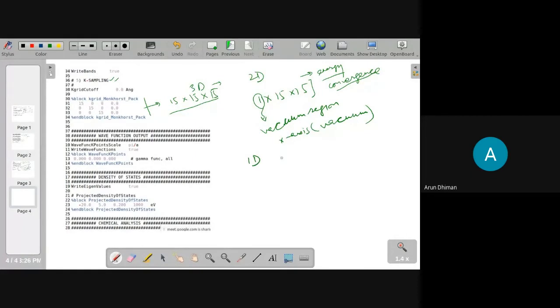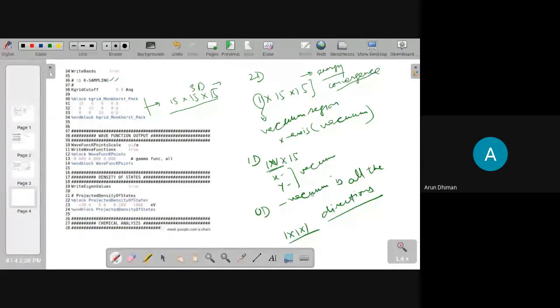Then for a one-dimensional system, means vacuum is along two directions, it is 1 × 1, so along the x-axis and y-axis there is vacuum. And for a zero-dimensional system, vacuum is along all the directions, then you have to take 1 × 1 × 1. This is the choice of this K-grid, Monkhorst-Pack.